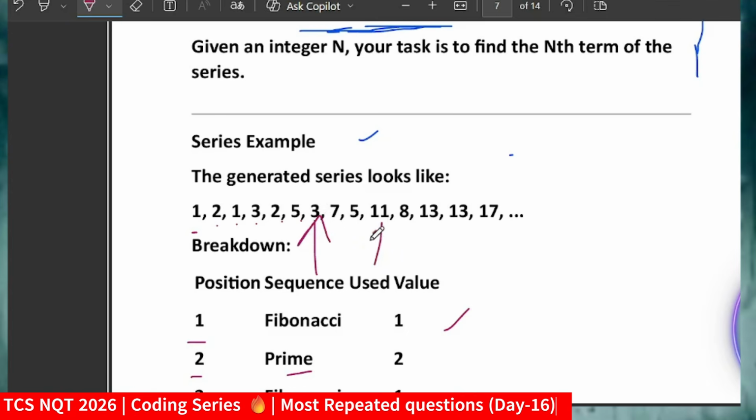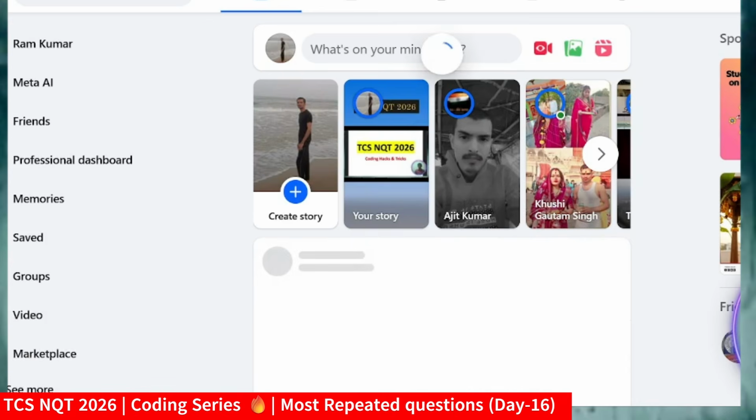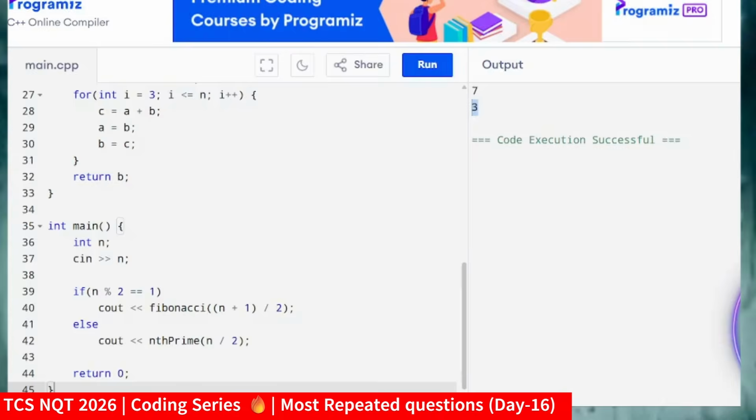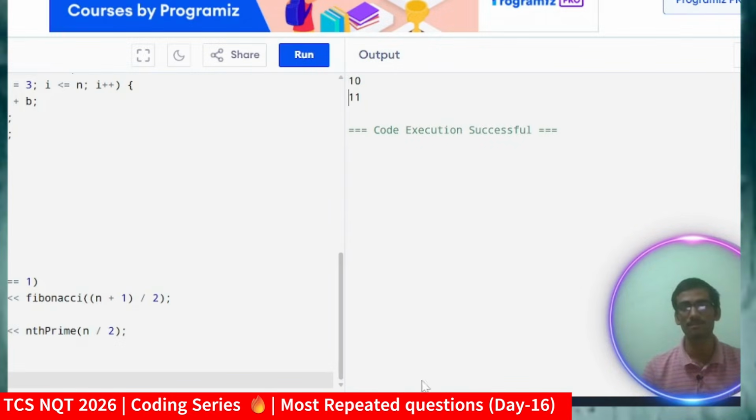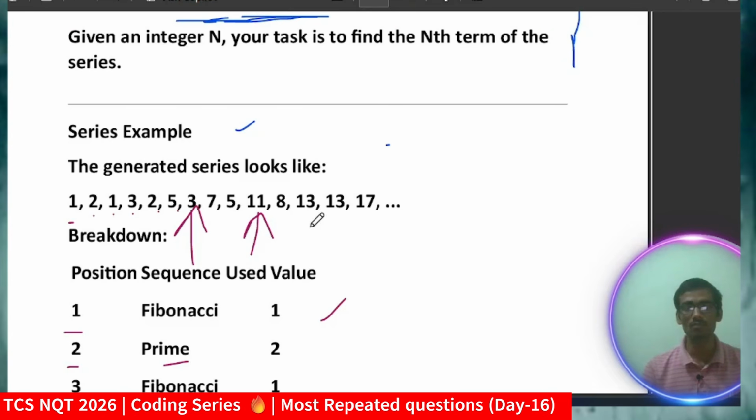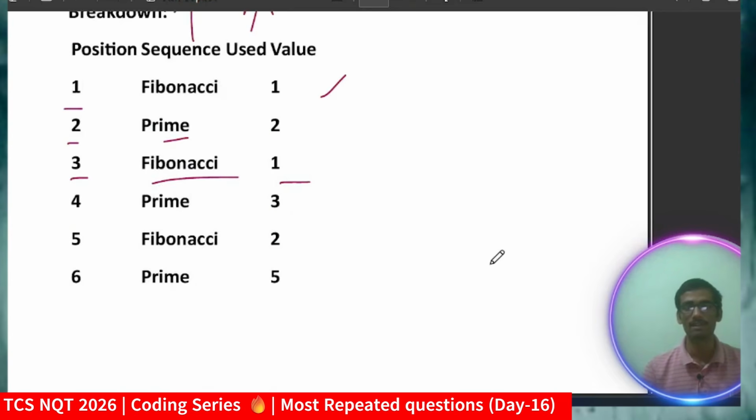If I am asking you the 10th value, it will print 11. So that's the simple logic. Got it? So you will get the value as 3. Let me check with other values, 7, 9, let me check 10. You will get the value as 11, because in that particular sequence, the 10th term will denote 11. Got it? So that will be our 10th term, 11.